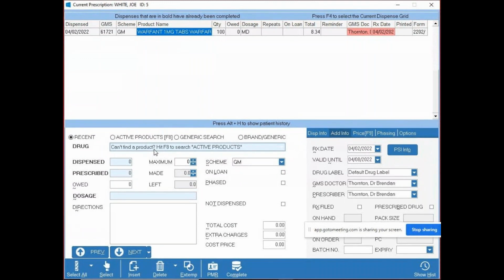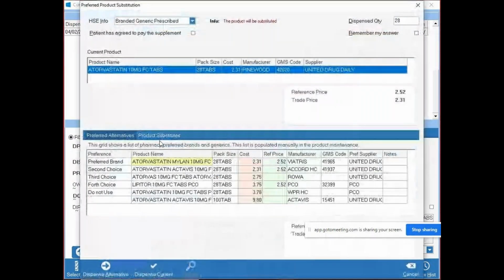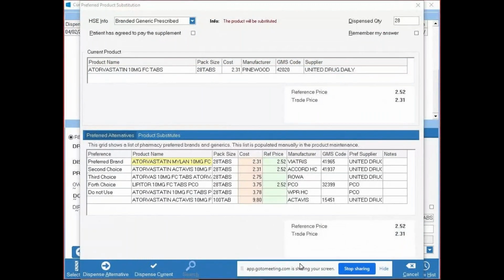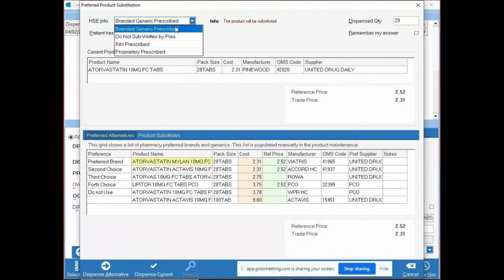A screen that you'll see a good bit is your reference pricing screen, and I'm just going to show you that now because I am in under GM. If I go to atorvastatin, for example, this screen will pop up. I'm just going to move this down. What this is showing us is what is selected on the prescription. So I'm just saying brand generic here, but if you did want to say that the doctor has written do not substitute, you can select it from the drop down here, the 2 most common ones.